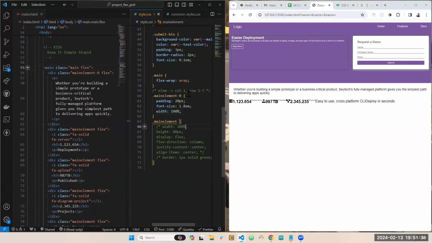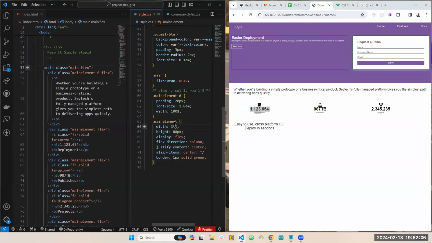Okay, we can apply Flexbox to the rest of our elements. Let's do that. Let's give them some width. I would give the width in this case not 100%, but 30%. Okay, it looks better now.